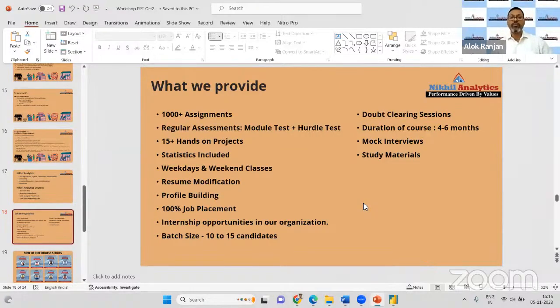For placements, we're going to be following 4 phases of tasks. The first task will be your resume modifications and profile building. Once your 80% of the course is complete, we start building your resumes and your profiles. Second will be your mock interviews. Once your resumes are ready, we're going to be taking the mock interviews.